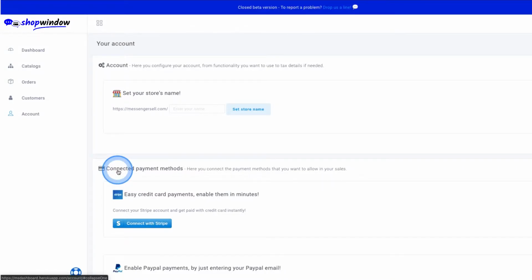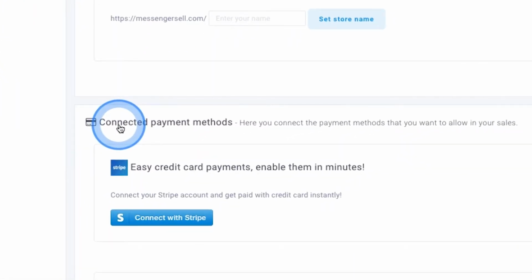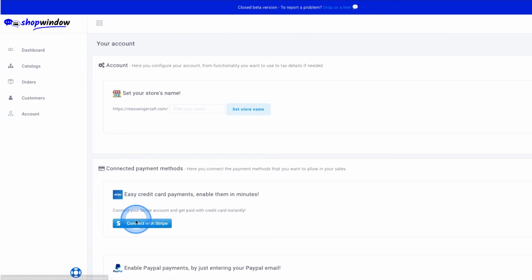So the next thing to do is to get paid. For that, we allow enabling credit card, debit card payments, and a number of methods. So for credit and debit cards, we are using Stripe. So you connect your Stripe account by just hitting the connect with Stripe button.